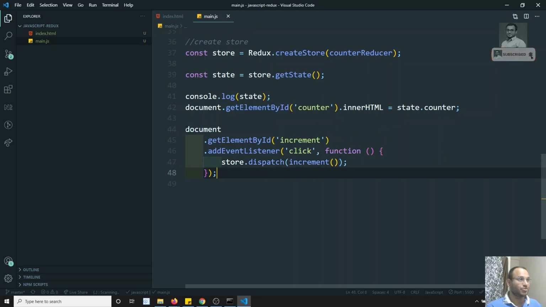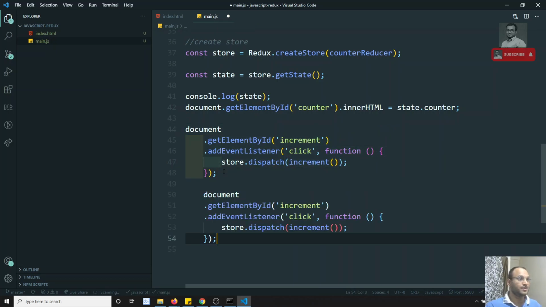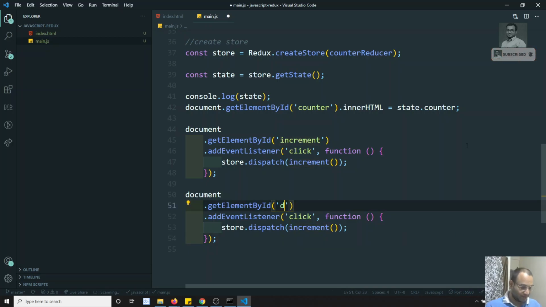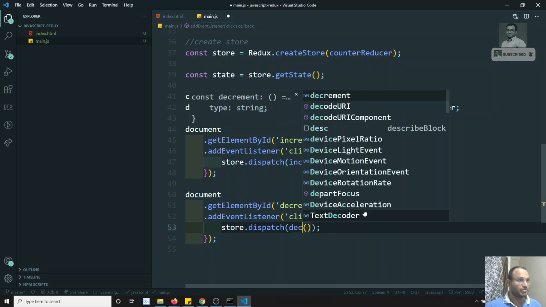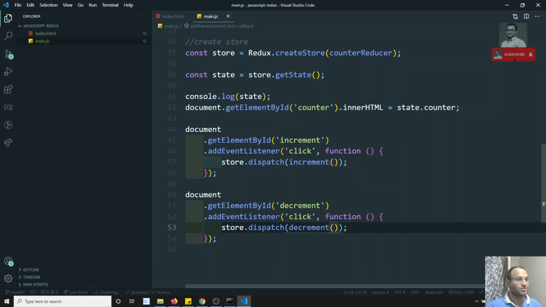In the same scenario, I can copy all of this and paste it here. So for the decrement button also, instead of calling increment I can call decrement. So we have successfully added a click event listener for this one.